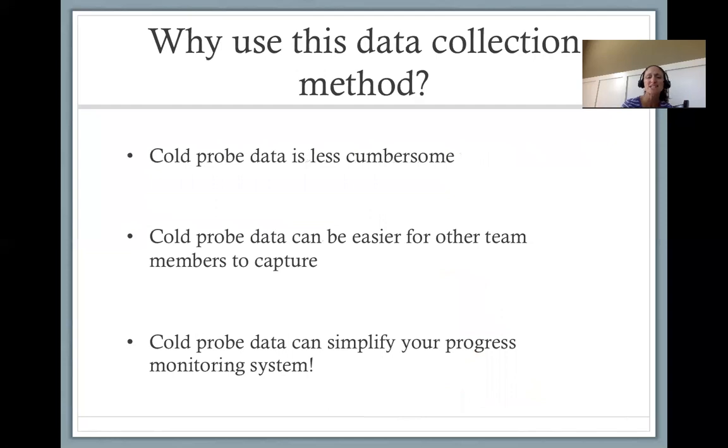So why use this data collection method? Cold probe data is less cumbersome. We don't have to have reams and reams and hundreds of different trials. We're taking data on that first trial. It's a plus or a minus, and we can have that written out on our paper and we just circle it. It makes it so easy.